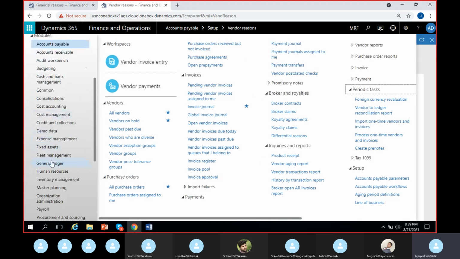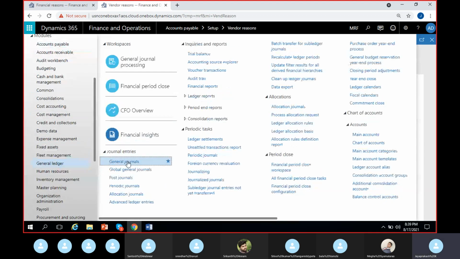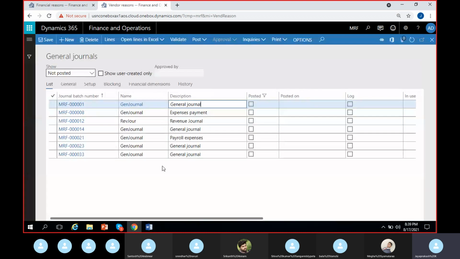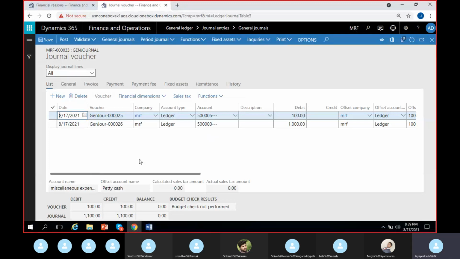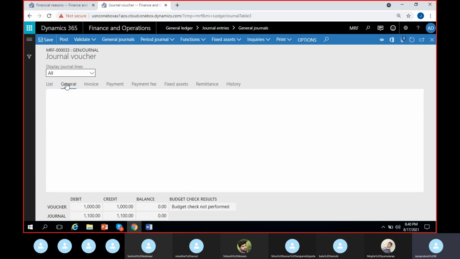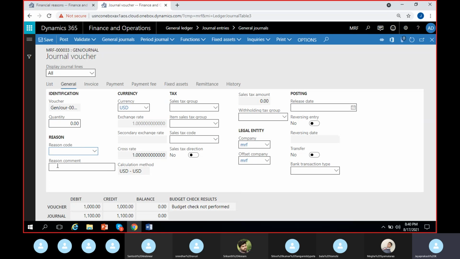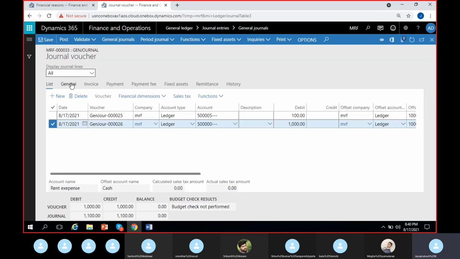I'm going to general ledger, general journal. So we will use these reason codes in different areas. For now, I'm showing for a small journal. So I'm going for journal number 33. This is the one we created previously, right? I'm going for this one where I am using rent expenses. I'm paying rent for the month. Here under general, I can see the reason code option for one voucher.